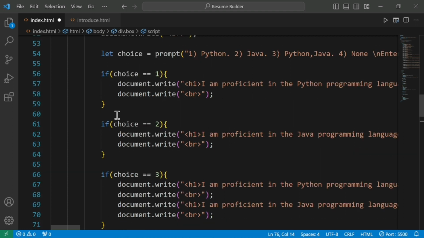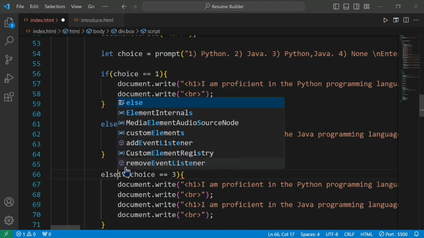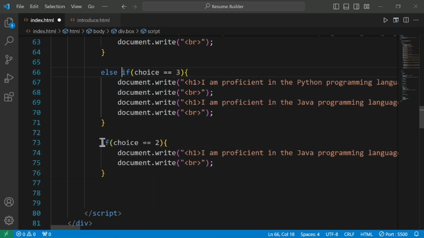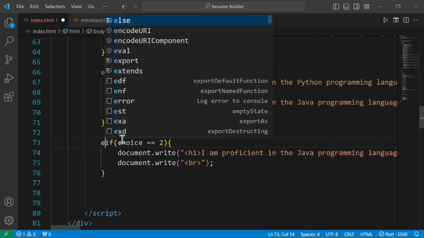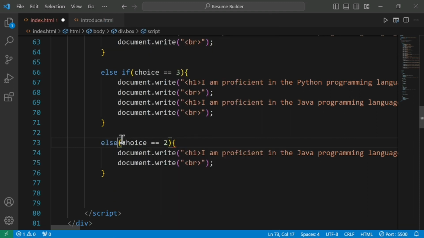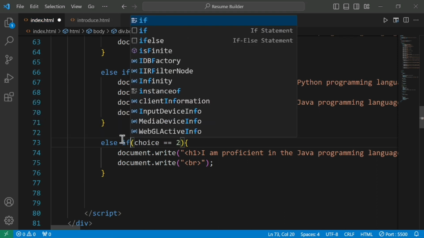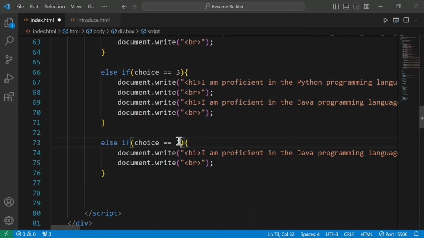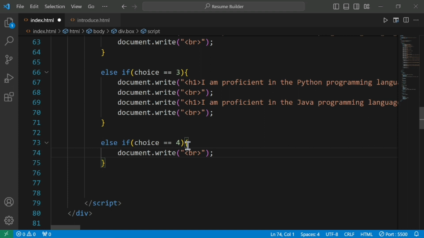Now here we can't use the if, we are going to write else if here, and here also else if, and here we are going to use just else. Or sorry, we are going to use else if here. So when the choice number is 4, that is going to be none. We don't want to print anything, so we are just going to use the BR tag, which is going to break and create some space.